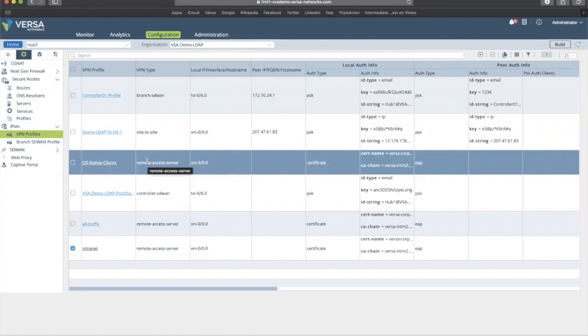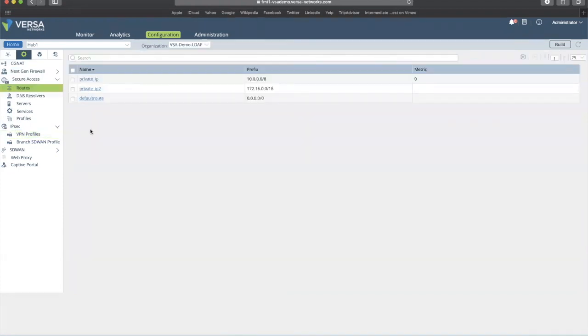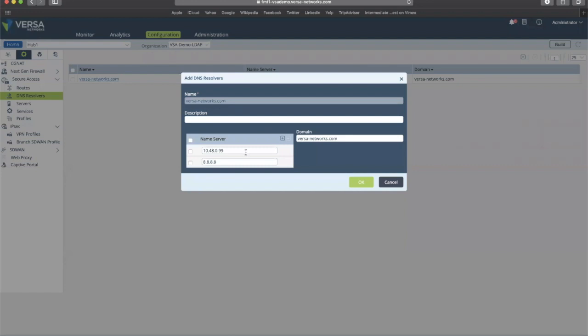Okay. So now that we have created the VPN profiles, we go under secure access configuration. First thing to do is route configuration. So this is basically telling you all the different subnets or routes or prefixes that will be applicable for different profiles. So you can create a list of all prefixes that can then be mapped to the VPN profile, which will be allocated or pushed to the client device. DNS resolver is another object that we create so that a specific client for a specific user can use a set of DNS servers.